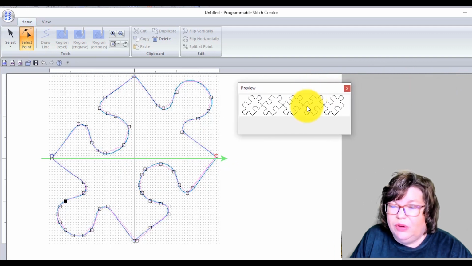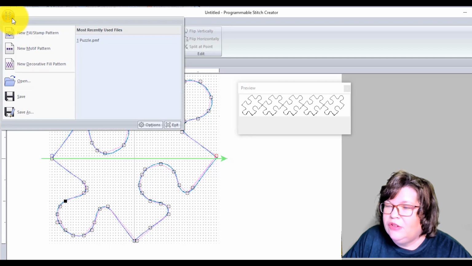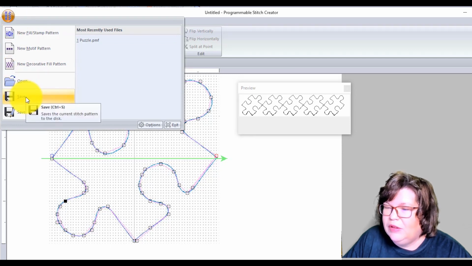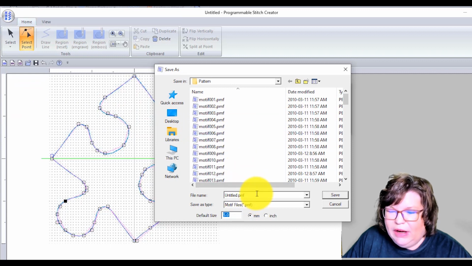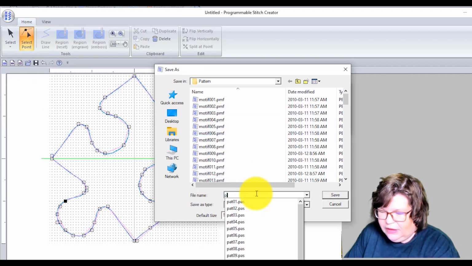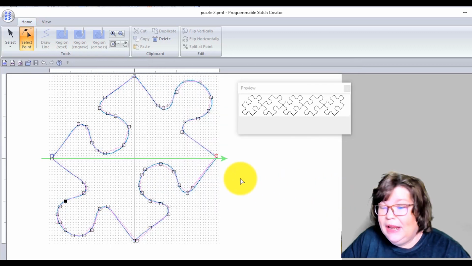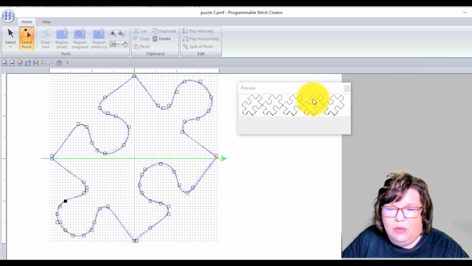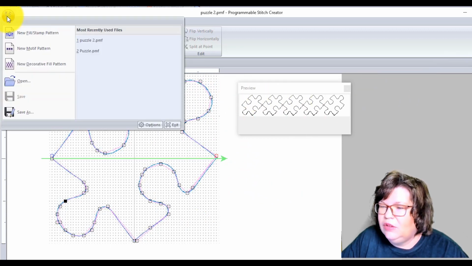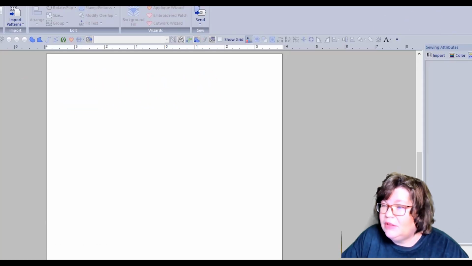Did you notice in the preview here? That looks fantastic. That's exactly what we want. Make sure we save. So why don't we do that right now? Let's save. And it's going to go right into our pattern. So we're going to call this puzzle 2 because I already have one because I was playing with it, of course. And once you've saved it, we are good to go. We called it puzzle 2. Double check, save as, you could do that. So we have now created our puzzle motif.